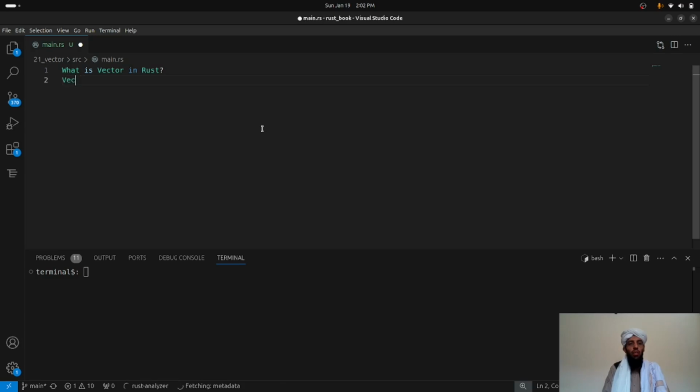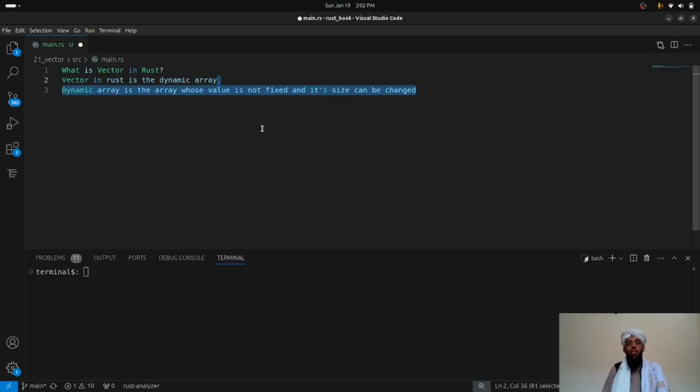So a vector in Rust is a dynamic array. So what is a dynamic array? A dynamic array is an array whose value is not fixed, and its size can be changed. Okay, so the dynamic array is the array whose value is not fixed and its size can be changed.